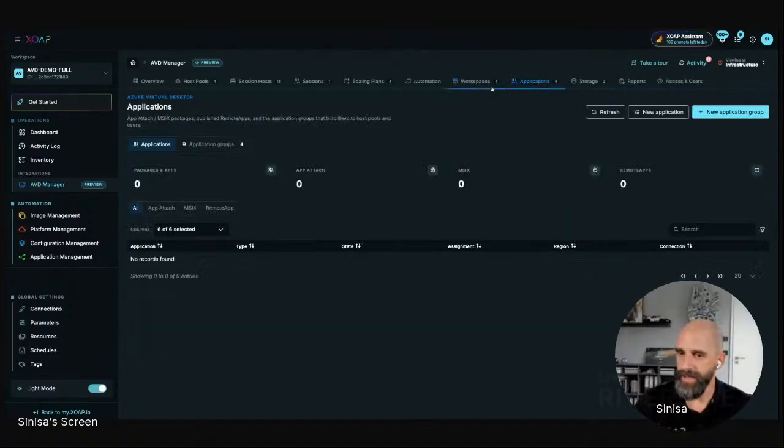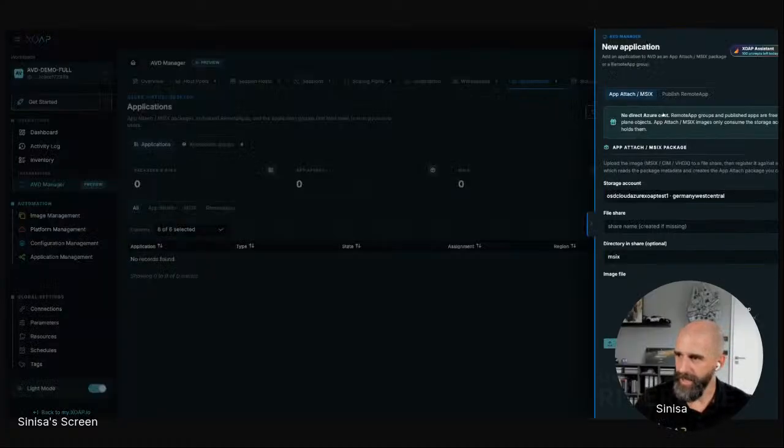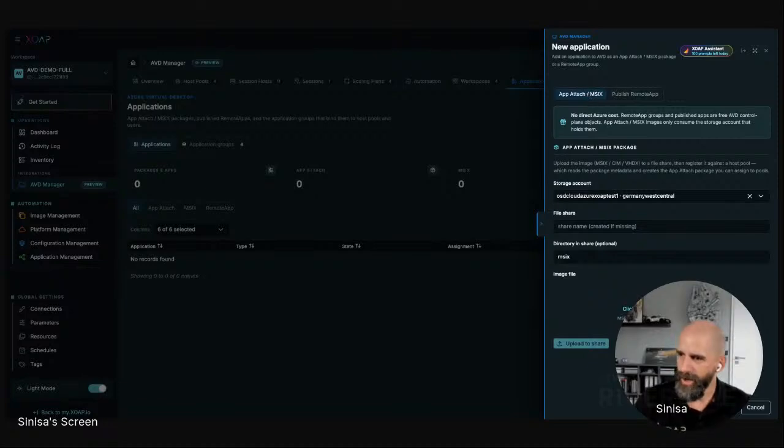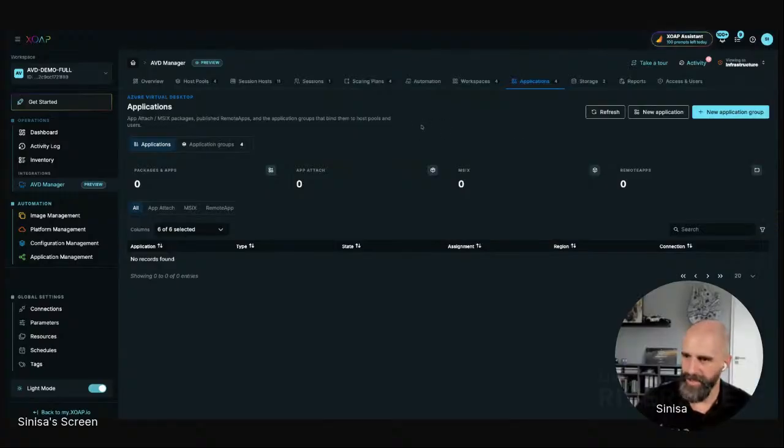In addition to that, you also have the capability of creating new applications. And as I said, you can also upload app attach packages here via the browser if you like, and put them on the share that you define. So you have a full flow of how to manage the applications and take care of them here as well.